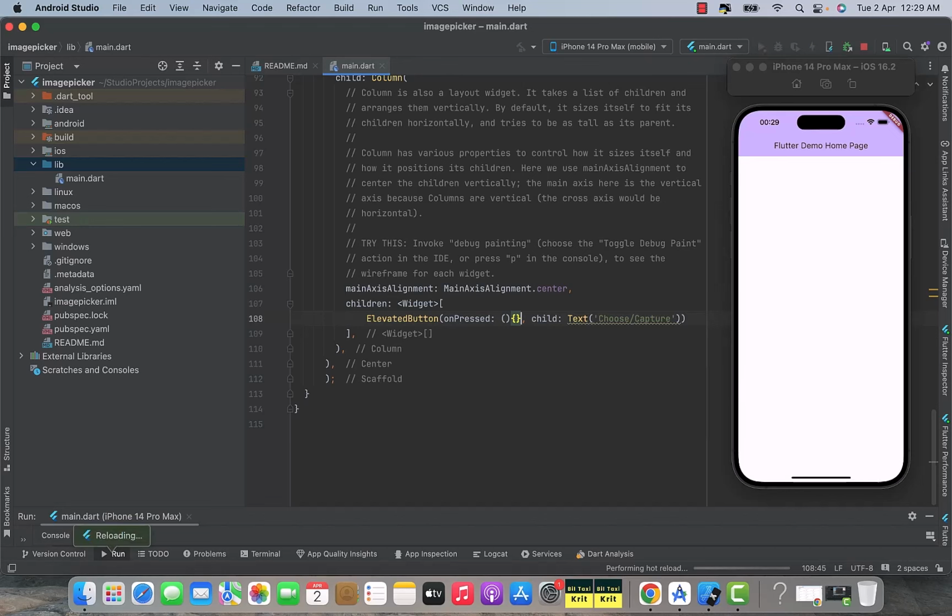So press Command S. And you can see this button, choose or capture. And when the user clicks on it, this method will be executed. And inside it, we are going to write the code for opening the gallery so that the user can select an image. And once the user selects the image, we need to display that image above this button.